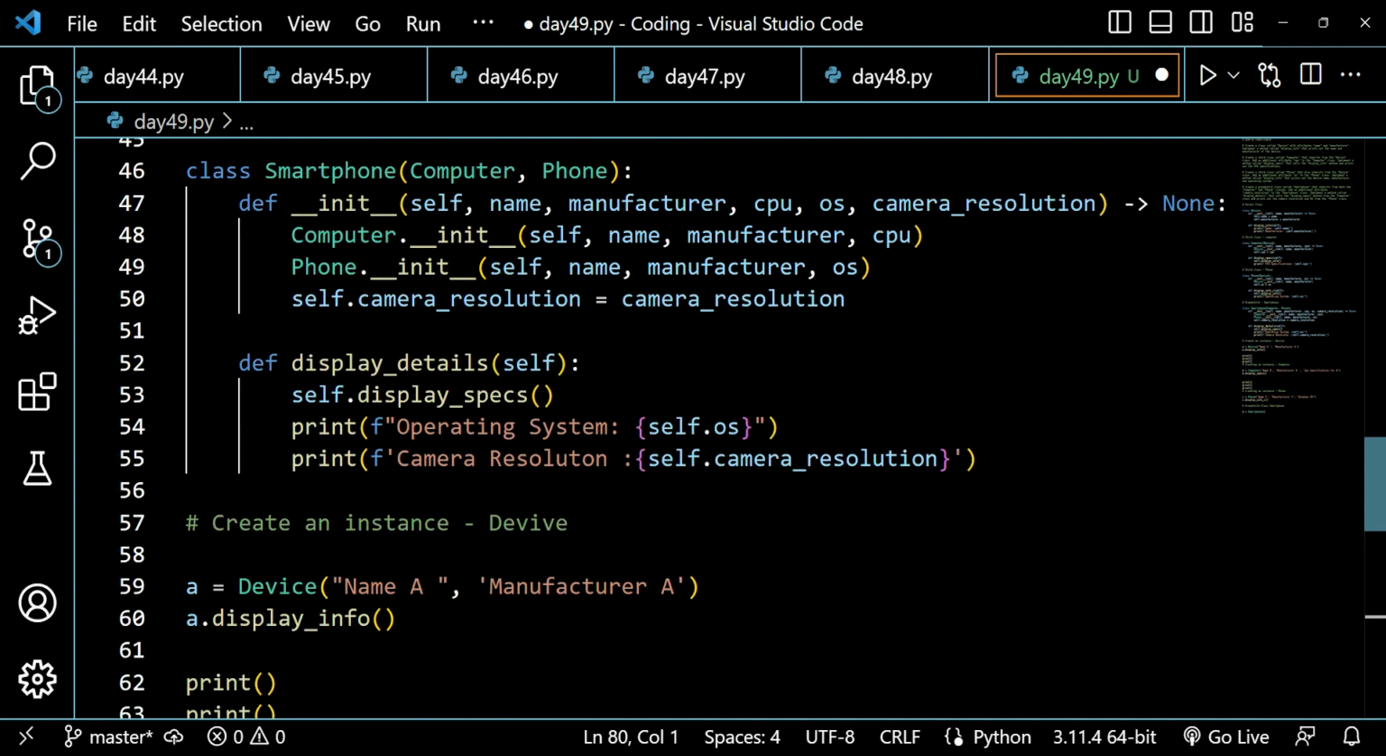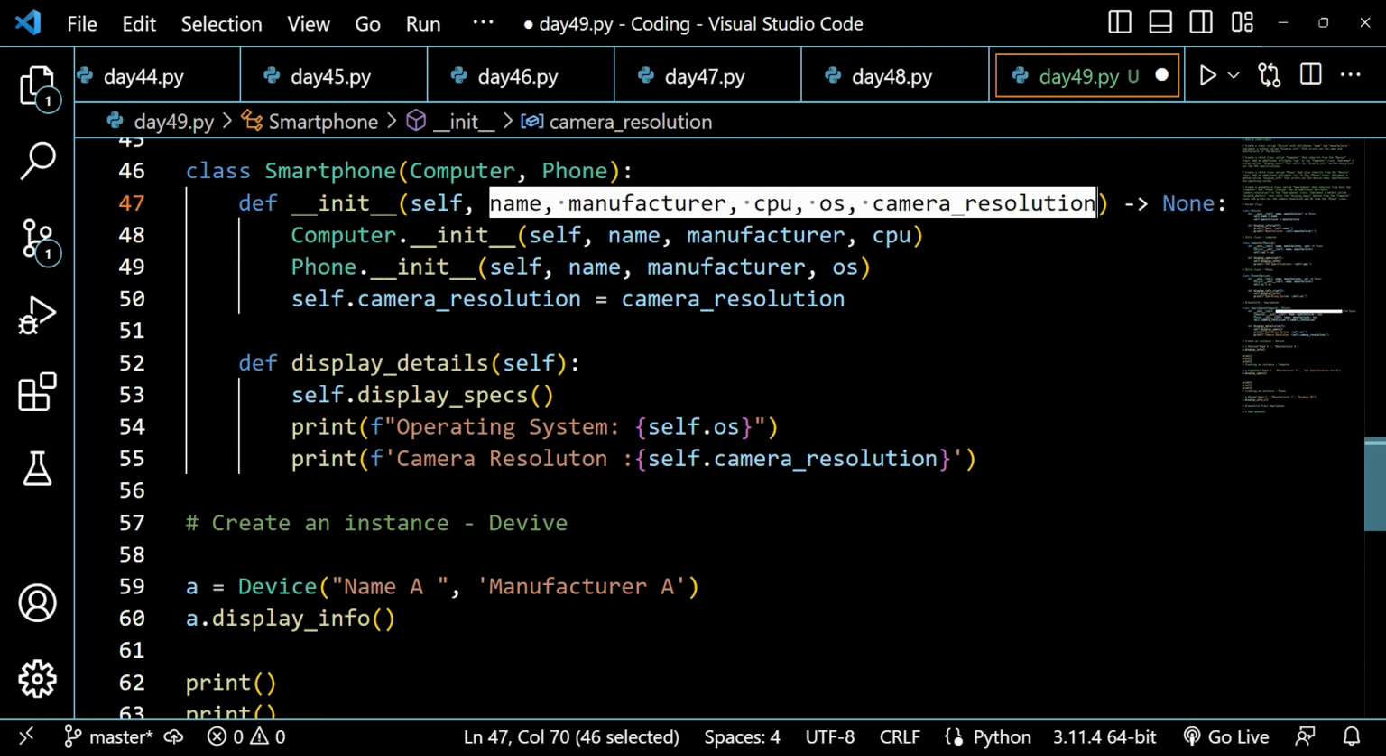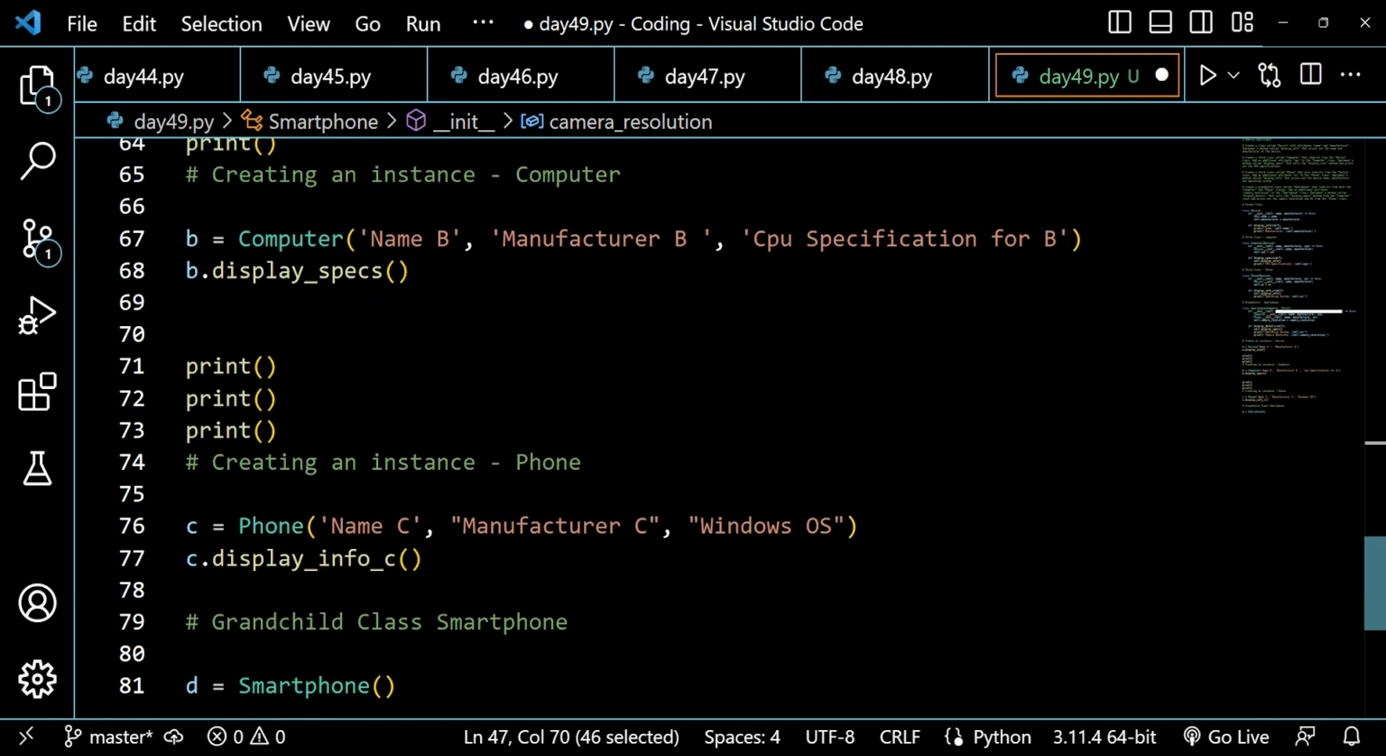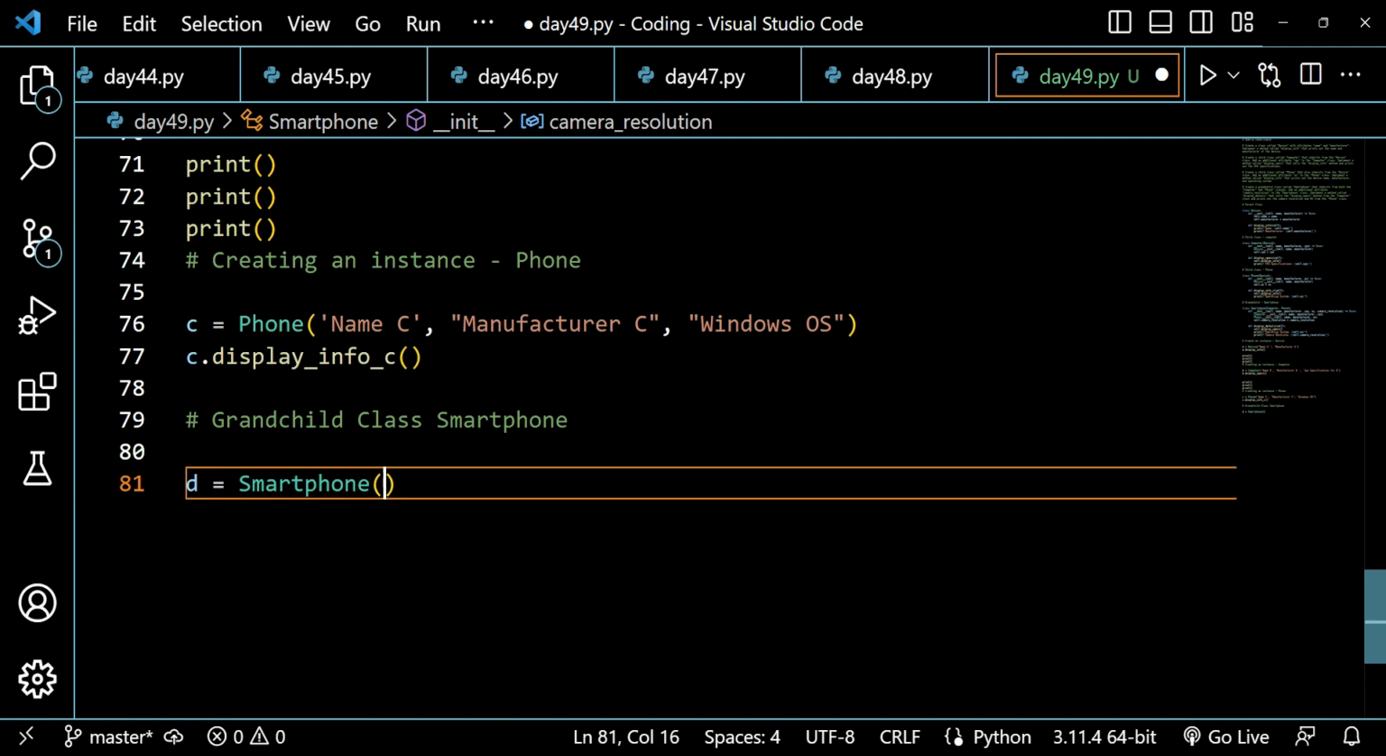So it will be taking 1, 2, 3, 4, 5. Simply, it's 5 attributes it will be taking. First of all, its name, then manufacturer, then CPU, then OS, then camera resolution. So it will be taking all the attributes which we have defined earlier, and moreover it will be taking one more, that is camera resolution.